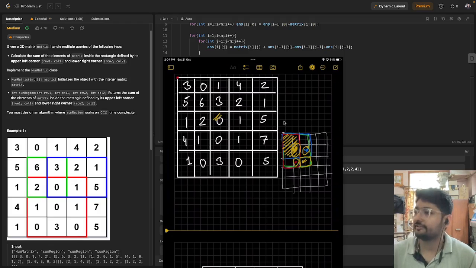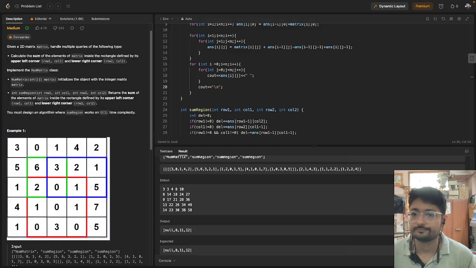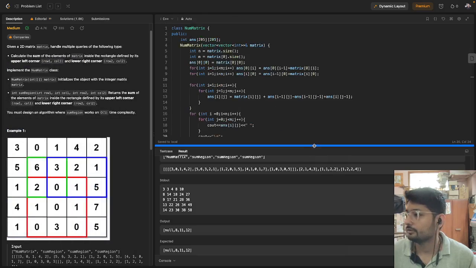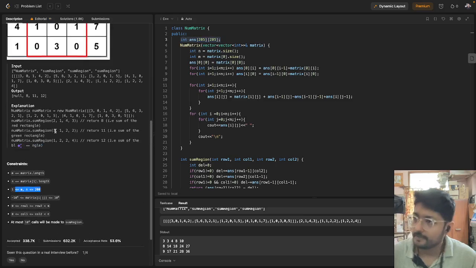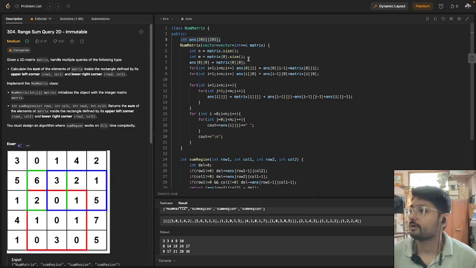Okay, so let's take the logic and the code part to make it more clear first, and then we'll see how we can use this to get our final answer. What we have done is created a matrix, answer, of 200 by 200, because the maximum length of the matrix is 200. Now we have pre-computed the first row and the first column, as I've told you: the first value is the first value, and all the rest of the values in the first column and first row are calculated by taking the previous value plus the current value.